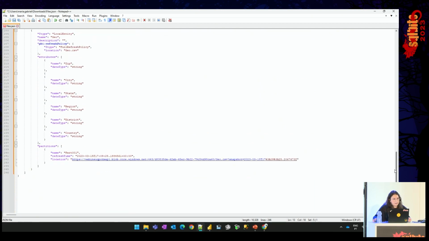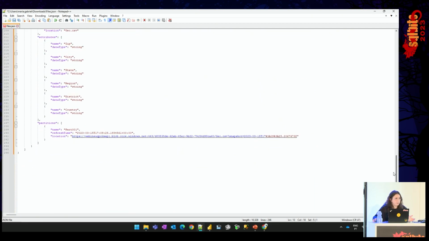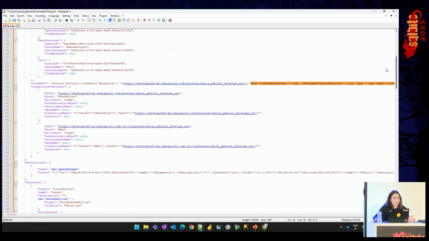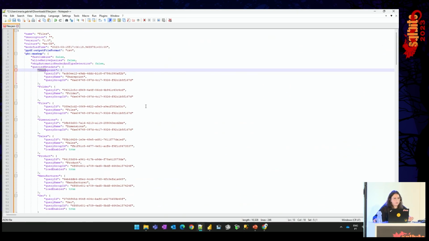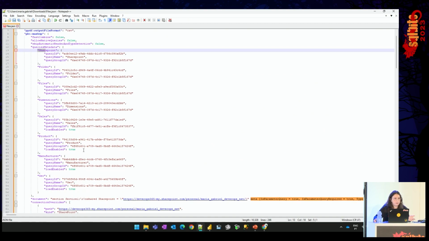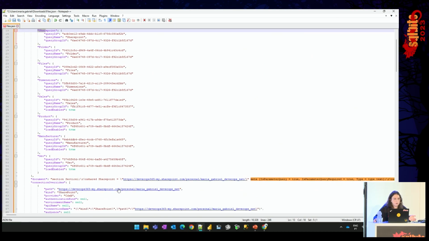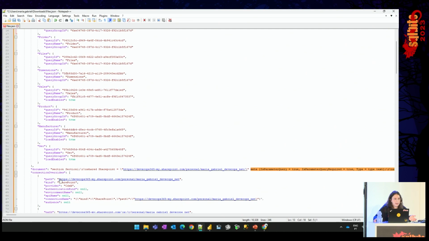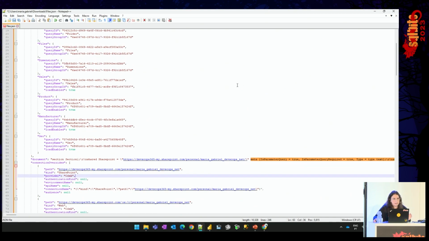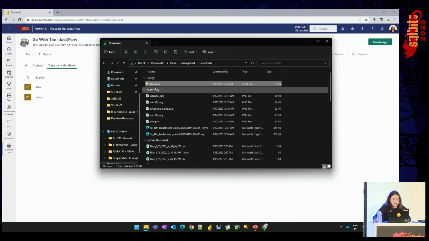I can make some changes in here and load my data flow again. For example, if I want to replace some parameter, like the SharePoint that I'm using in my data flow, I can replace it in here, and I can load my JSON after with this change, okay? In this scenario, I won't change this, but be aware that this is possible.